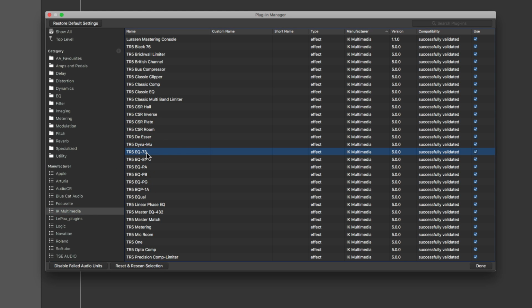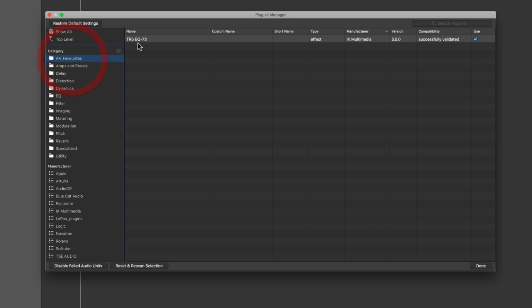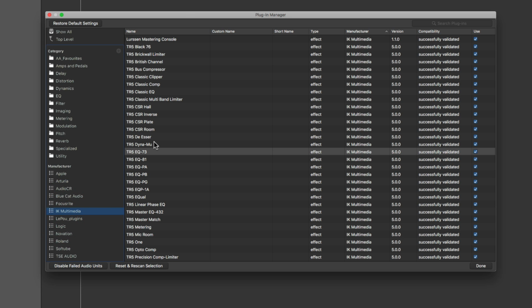And I like to use the EQ73 a lot. It's an emulation of an old Neve. So I drag and drop that into my favorites. That doesn't remove it from the IK Multimedia list, but it is now in this favorites folder. Right, another one I like to use a lot is the Dynamo Compressor, so I drag that into my favourites.